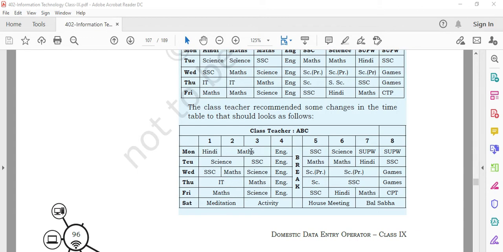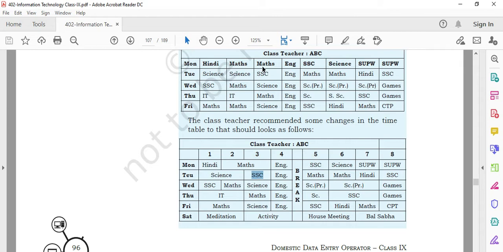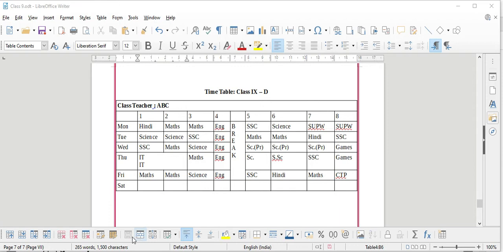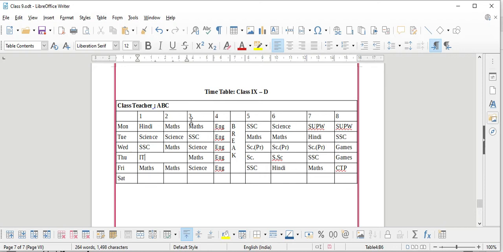If you notice here, for the second and third period, it was maths separately, but here the class teacher said to make a merge and put it in one cell only, for science, IT, maths, SSC and the science practical period. I'll go to my LibreOffice, select these two cells together, and click on merge. But because these two data are there, it will come two times. Just delete one from that.